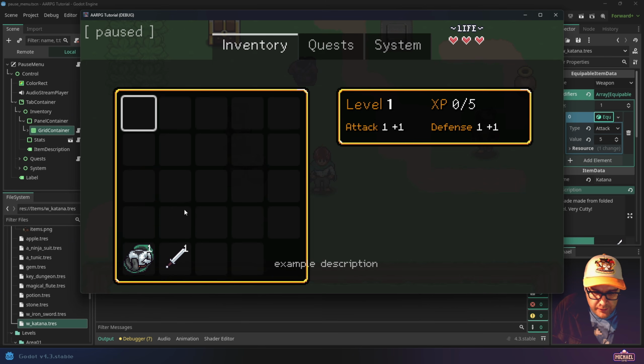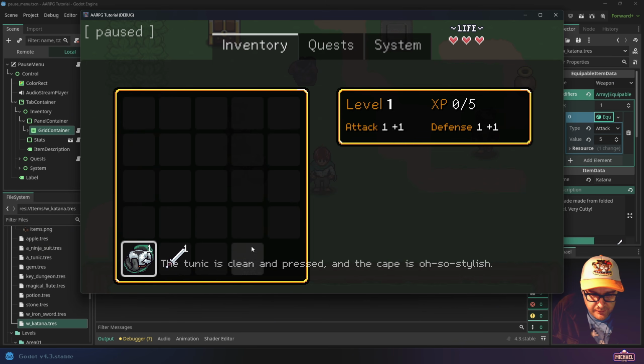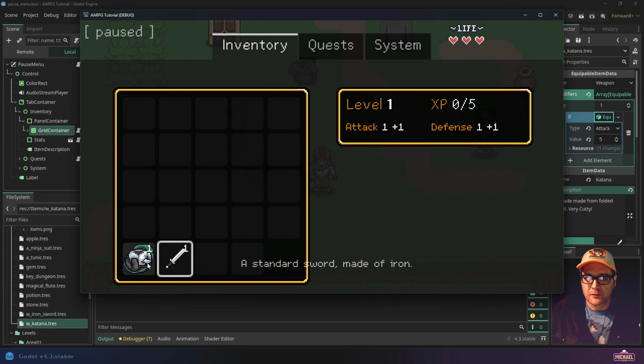Now, if I look at my inventory, there we go. We've got our tunic, clean and pressed, and the sword. Obviously, we're going to get rid of this row, but just for now to show you, we're going to build some basic equipment into our default player inventory.